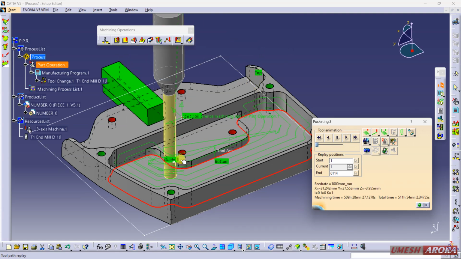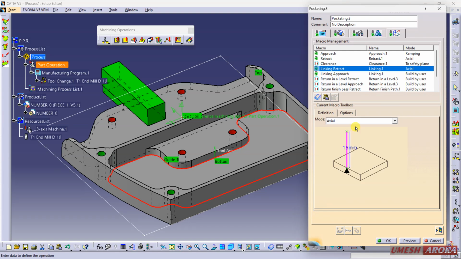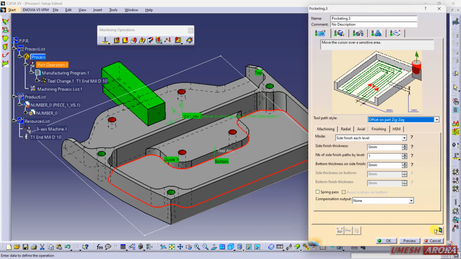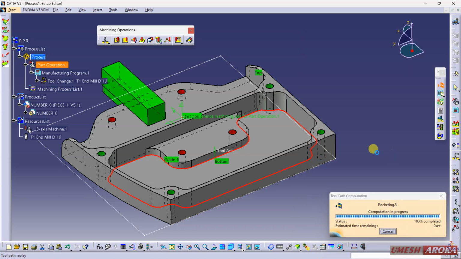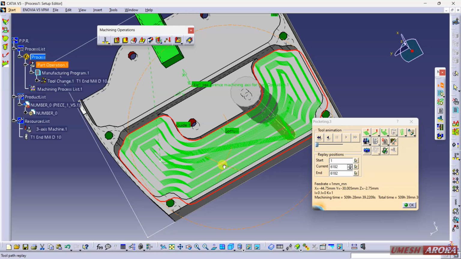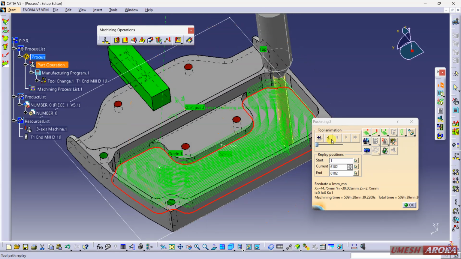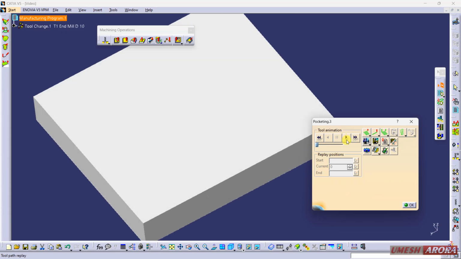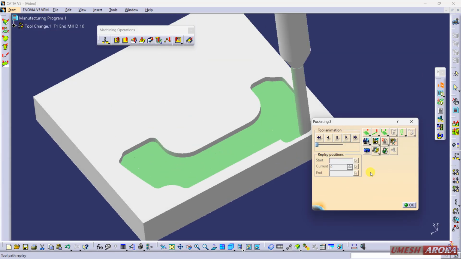Now here it has done something. So now it is okay. Click here and verify.